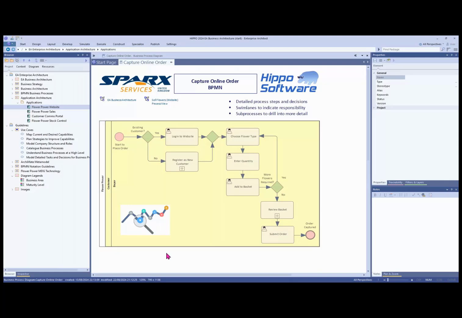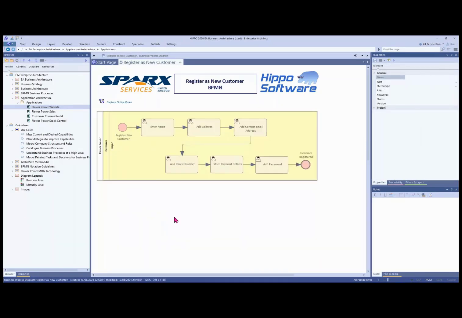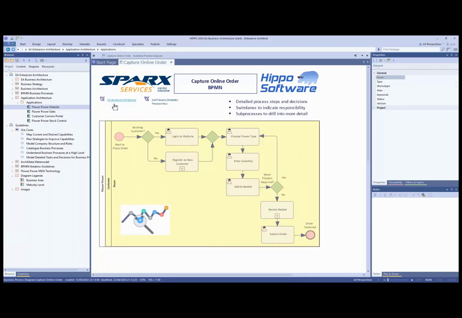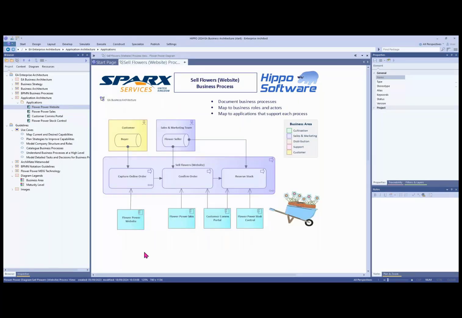Where we need to go into even more detail, we can add a sub-process into our map and then double-click to navigate down into an even lower level BPMN diagram. So we can progressively go from the high level down into more and more detail. And then using a hyperlink, we can quickly and easily navigate back up to our main BPMN diagram and navigate back up to our business architecture again.